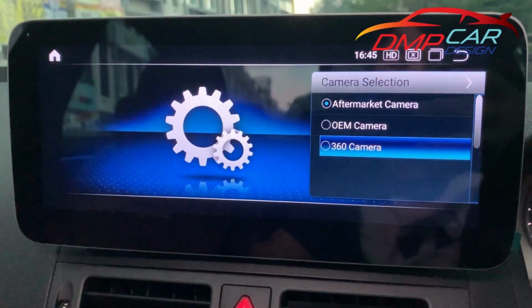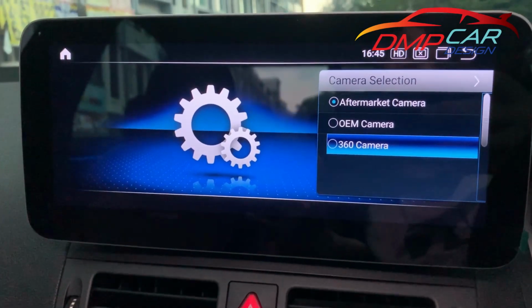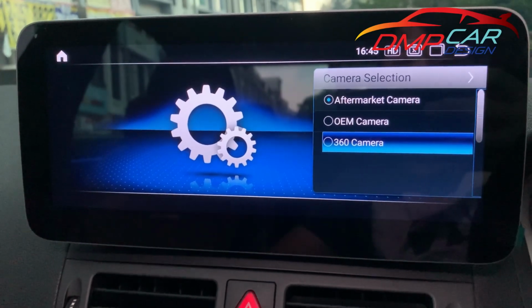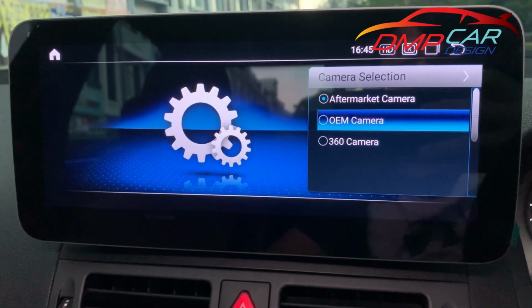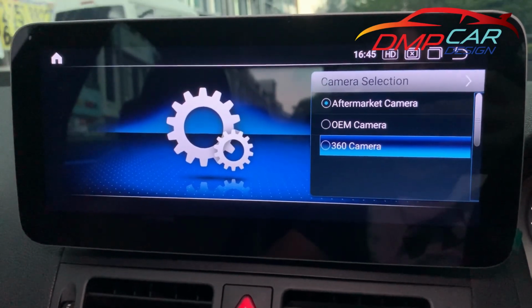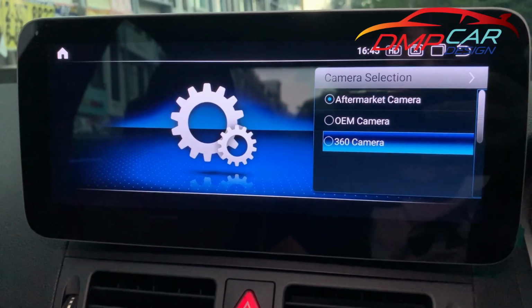And 360 camera, this is for the aftermarket 360 camera. If you have the original 360 camera from Mercedes, you still select the OEM camera. Okay, so 360 camera is for aftermarket. The 360 camera kit, maybe you can buy it from me.